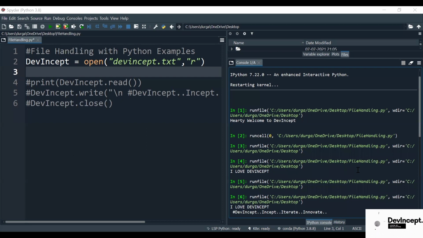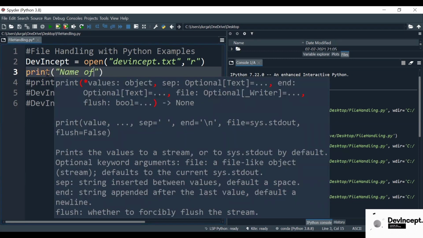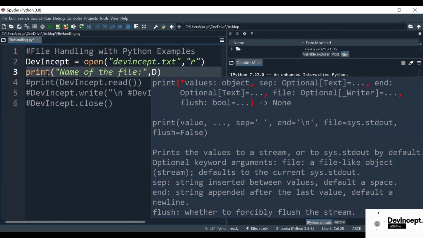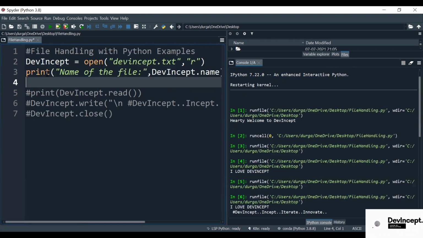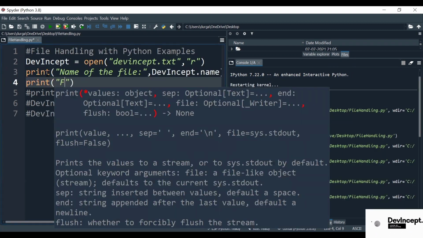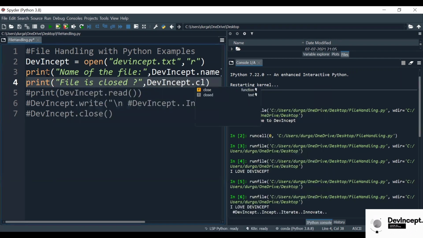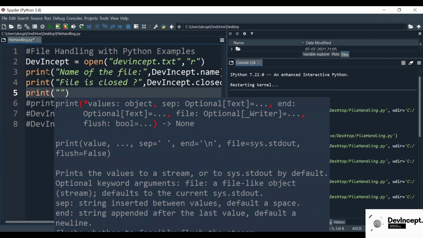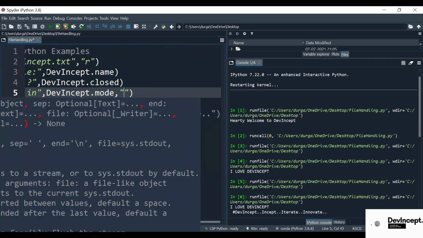Let us see an example regarding attributes. devincept = open("devincept.txt", "r"), R indicates read. Print name of the file, devincept.name. DevIncept.name returns us the name of the file. Print file is closed, devincept.closed. It gives us true if the file is closed, else it will be false. Print file is open, devincept.mode. It gives us the mode in which the file is open.